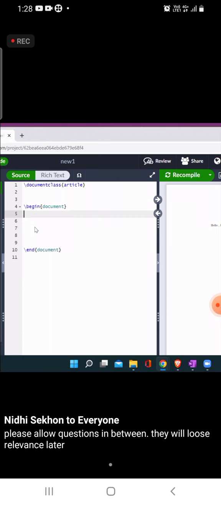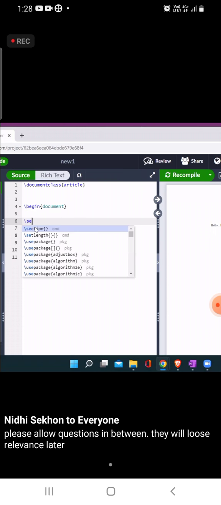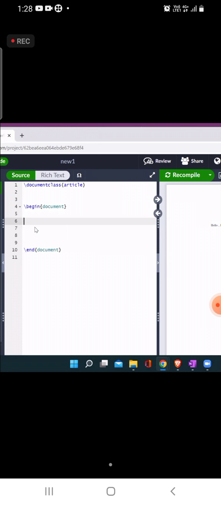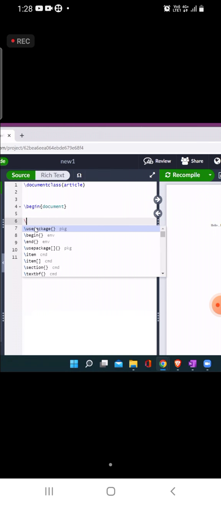So I will start with basic things like section. You can see every command will start with a slash sign. Okay, as soon as you write the slash, it will suggest what you want to add. Say I want a section in my document. You will see this section is there, and just click on this one.